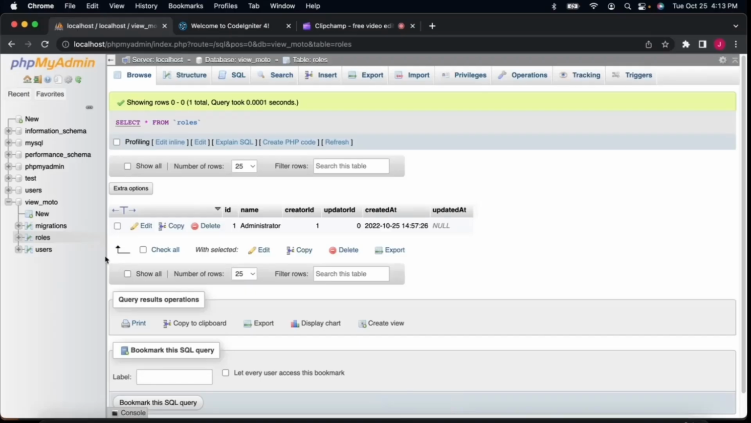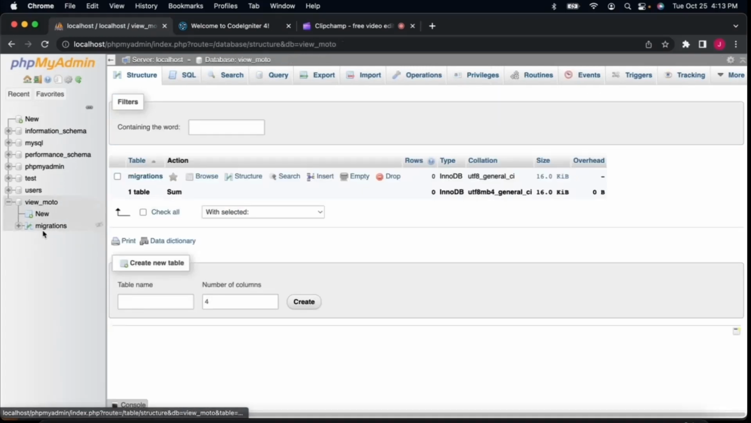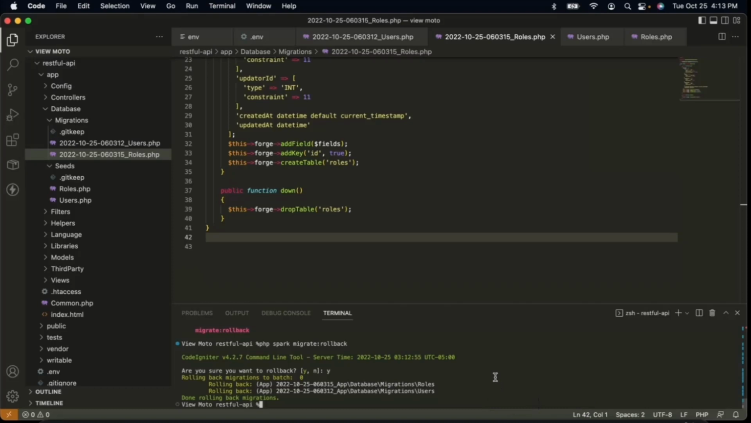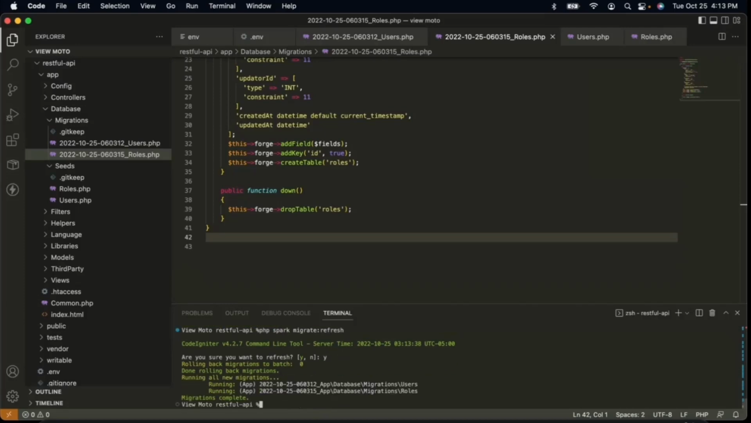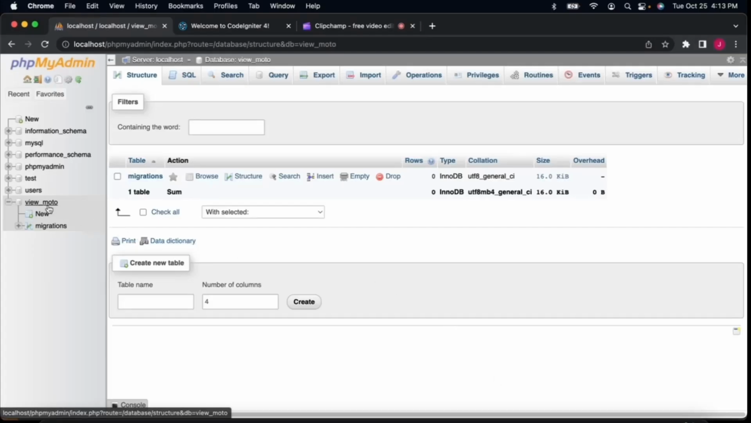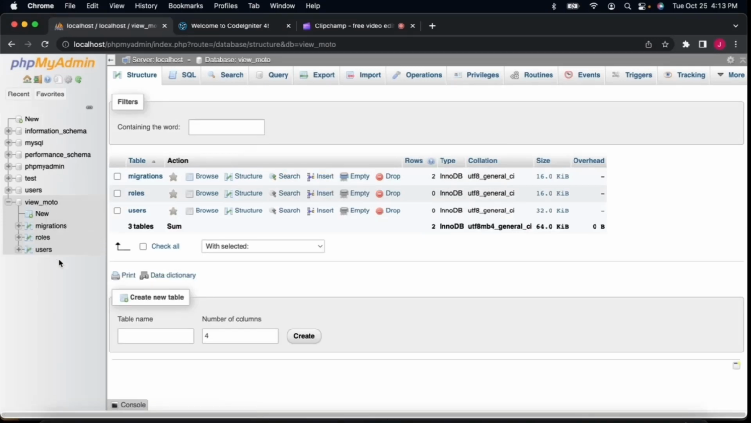Then let's go back to our database. Click the view moto database. As you can see, the users and rules have been gone. Now let's execute php spark migrate refresh. Are you sure you want to refresh? Yes. Then click this again, the view moto database. As you can see, rules and users have migrated back.